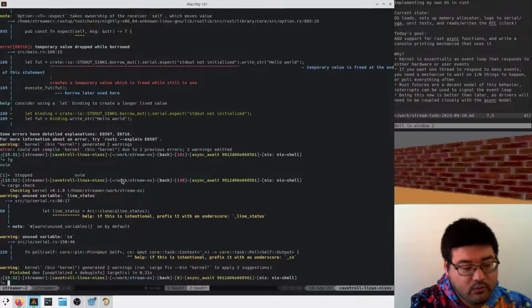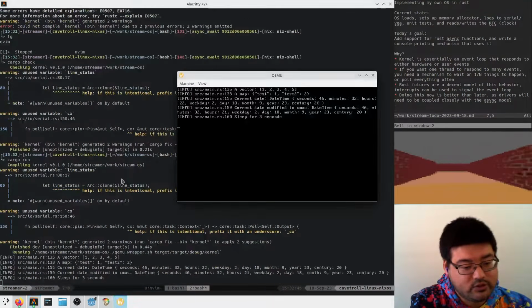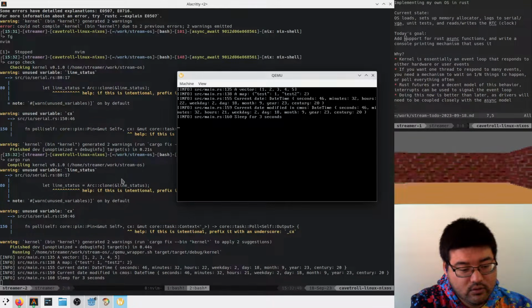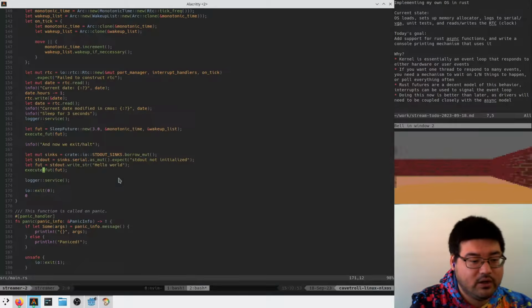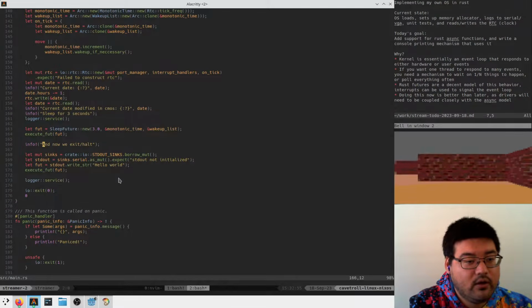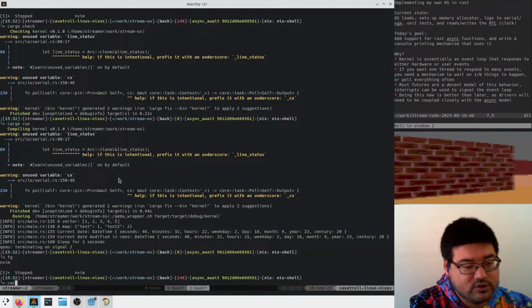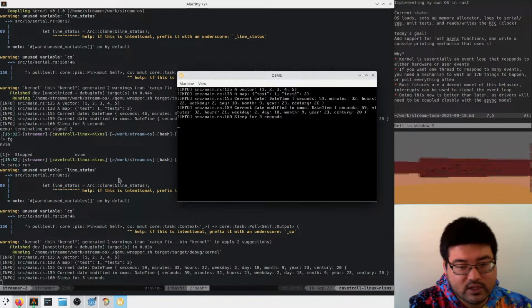Cargo check. We compile. Cargo run. Do we see the string hello world? So first of all, nothing's happening, which is concerning, because a few seconds ago this was working fine.